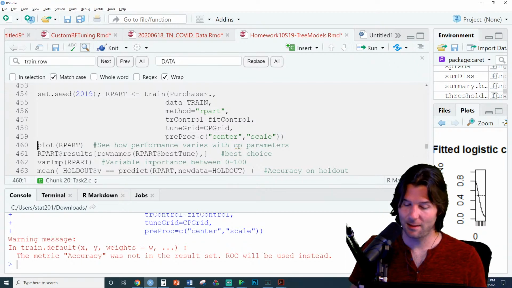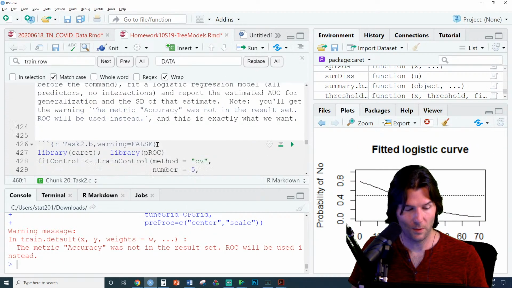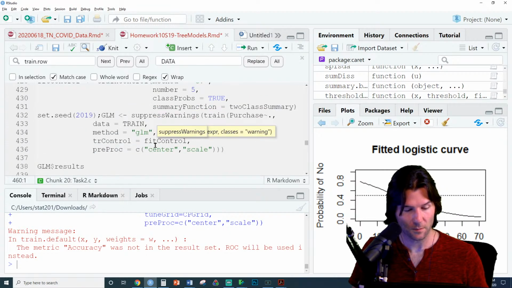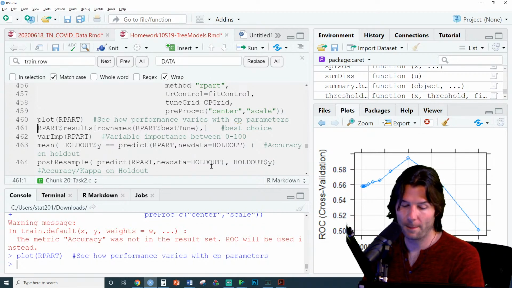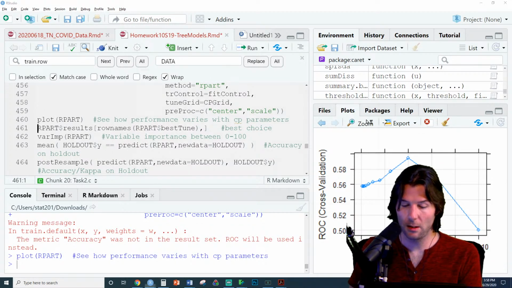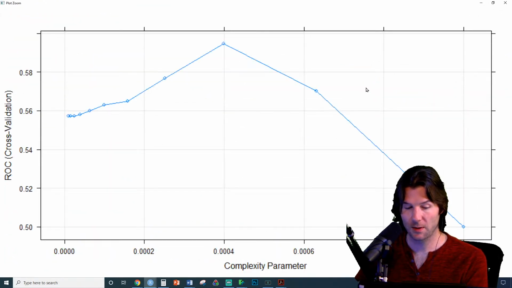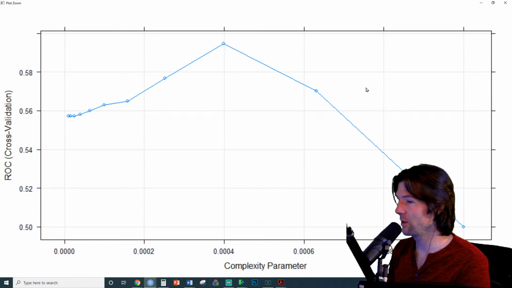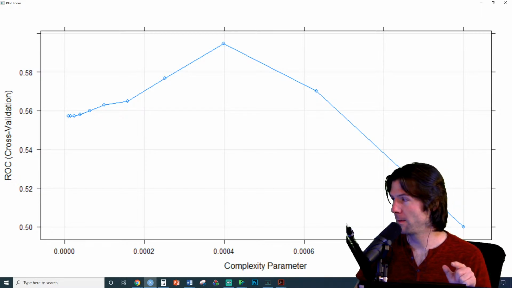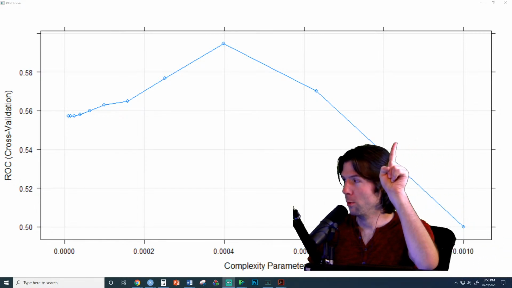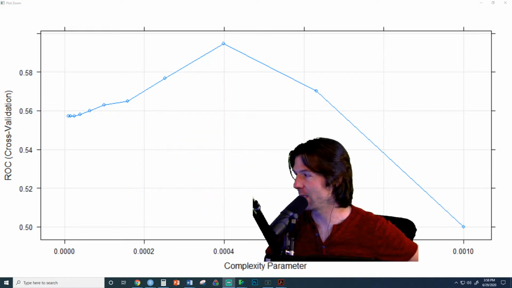Let's take a look at the data and plot it. What did we get? What have we done? We've got to go down here and look at what we've done. Okay, cool. What's the right complexity parameter? Any guesses on what the right complexity parameter is? Right there. That's the right complexity parameter.